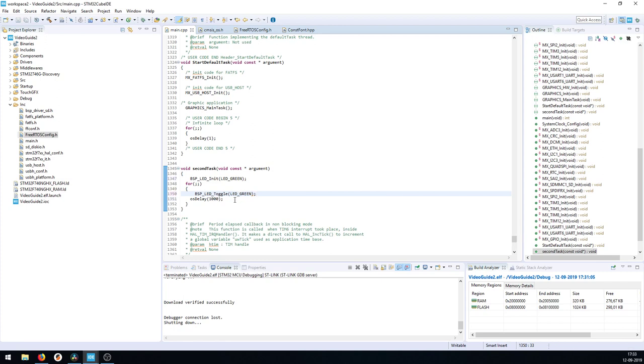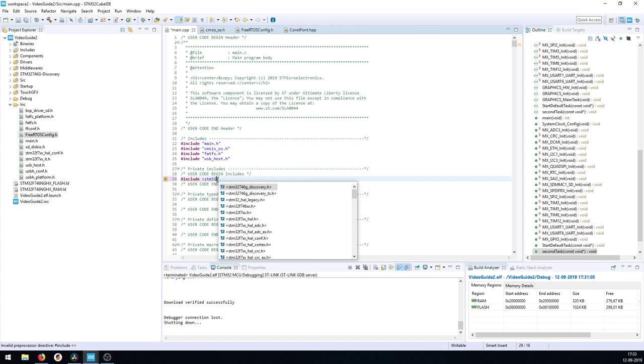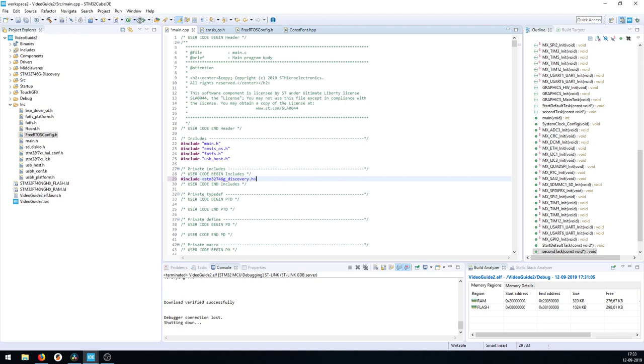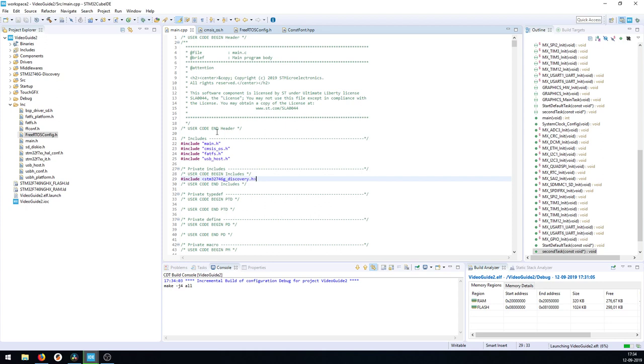Okay, so this won't work because the BSP_LED function here is not included. So if we go all the way back to the top and include up here, in the angle brackets, STM32, and then Ctrl+Space again, we can search for H files here. So we just take the first one, the STM32746G discovery header file. And then we can just go straight ahead. Yes, of course, we want to save. We go straight ahead with the debugging.